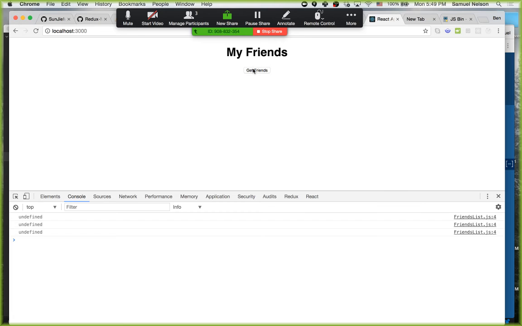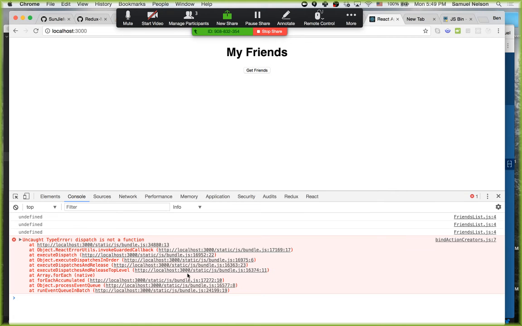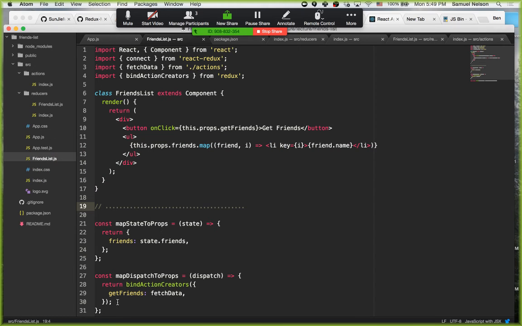So as I have my friends, now I'm going to click get friends, and oh, dispatch is not a function, so I probably did not pass it in down in here. Yep.